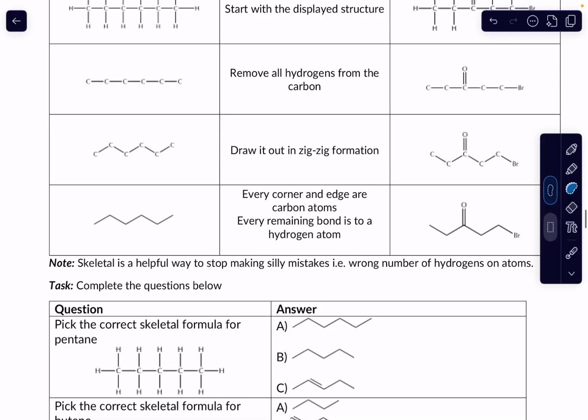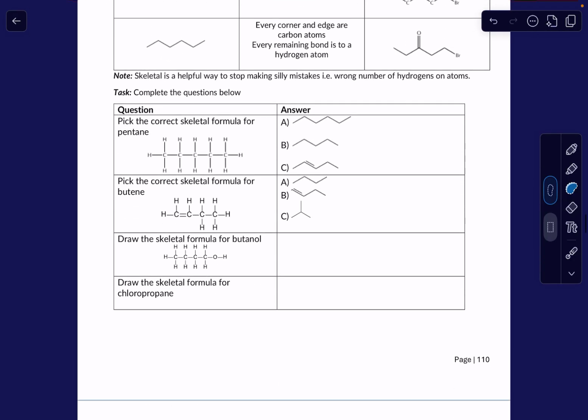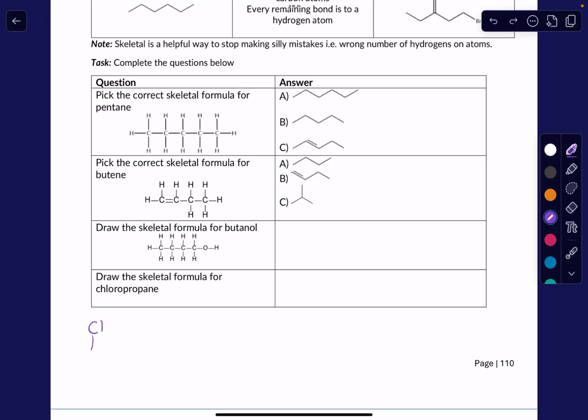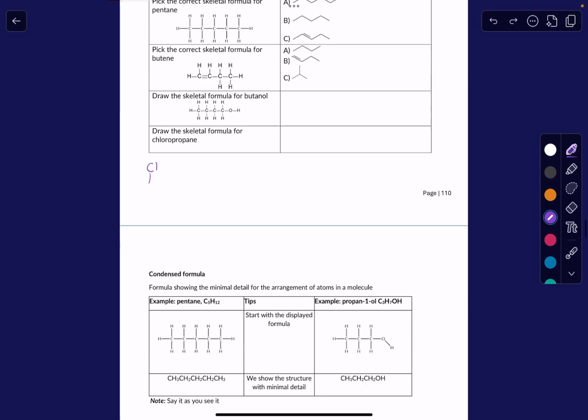You will get a lot more practice with this as you go along. But for now, what I'd like you to do is have a go at answering these questions here. Remember, for chloropropane, we've got a propane that's bonded to a chlorine. Just a Cl on its own, not a Cl2, just a Cl, like that. And I'd like you to draw the skeletal formula for that one. Okay, let's move on.